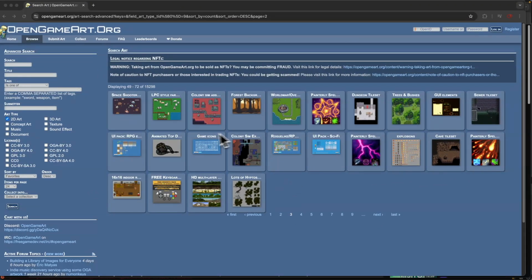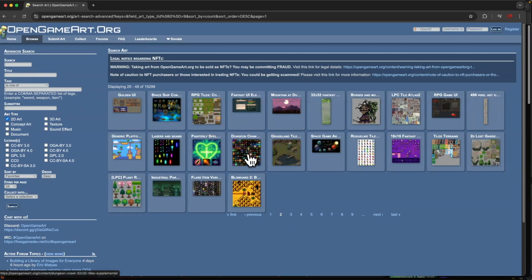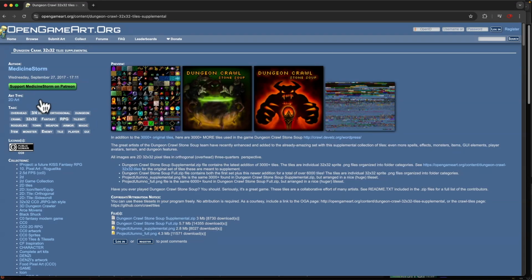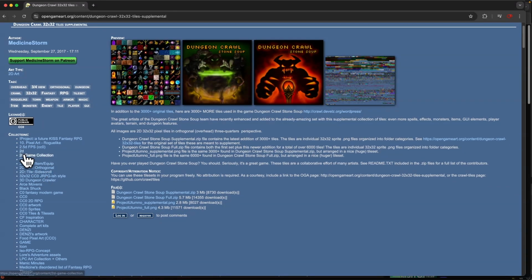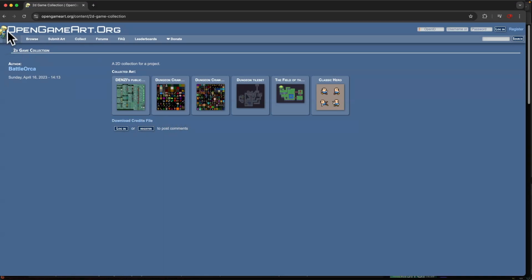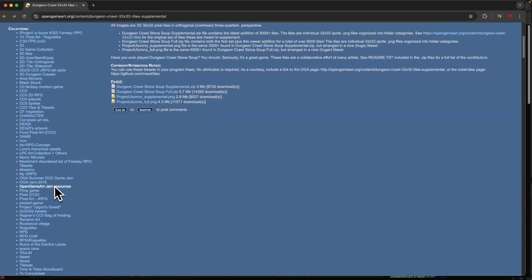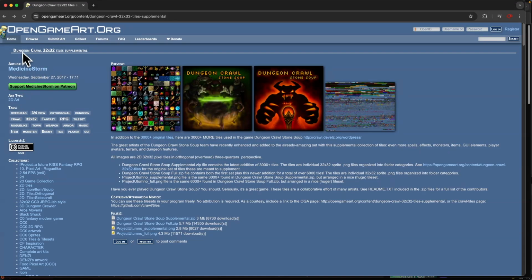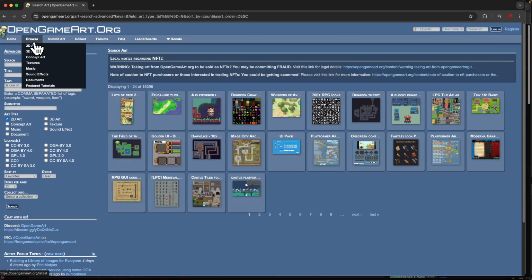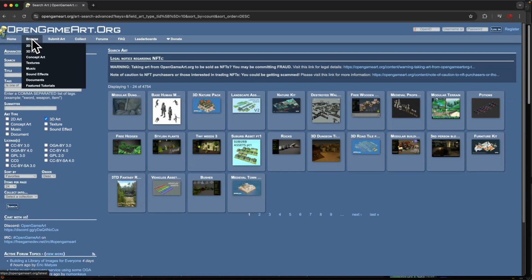Another great website for 2D assets is OpenGameArt.org, and this is the website where you can find a collection of multiple different 2D assets, some sprites, some ready projects. You can find a lot of them. It's very interesting. You can actually search through the collections. So as you see, there are some collections for 2D game art, and you can find tons of different tile sets, different assets. You can go to browse and you can search through 2D art or 3D art if you're more interested in that. You can get textures, music, sound effects, documents.